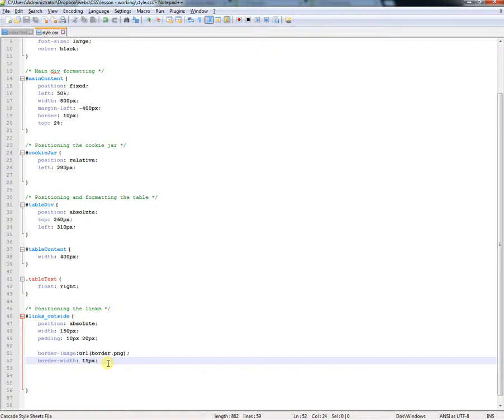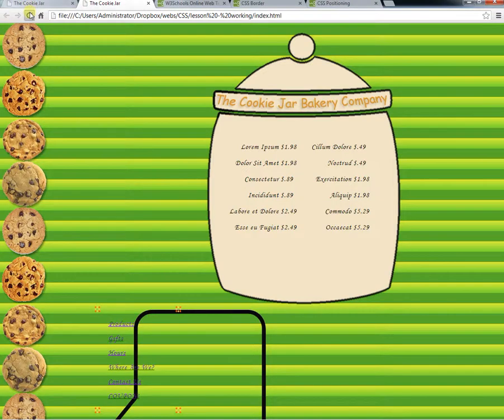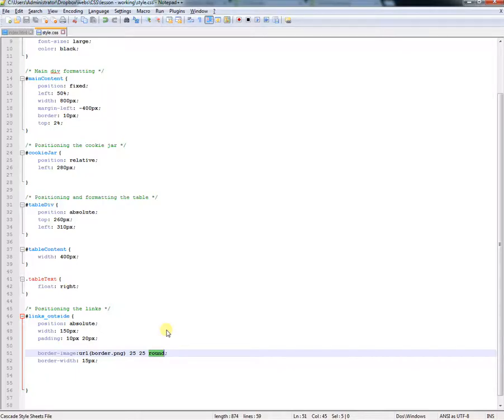What do we fix first? Well, since we're working on the border, let's fix that first. I'm going to add a few more properties up here. So the border image, I'm going to make it 25 by 25 pixels, and I'm going to make it round. So 25 pixels by 25 pixels and make it round. Now let's see what that looks like. Okay, getting a little closer. Now it's not in the right position. That's a bit of a problem.